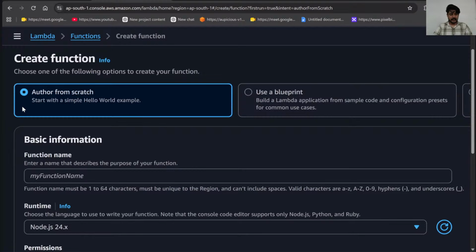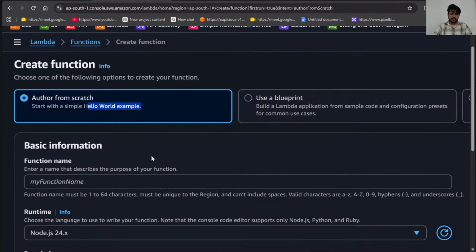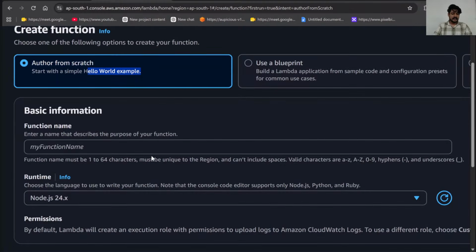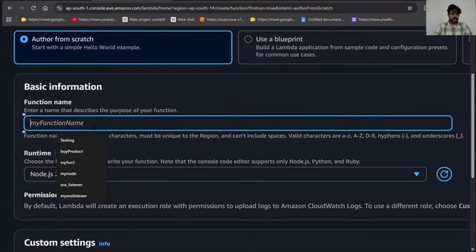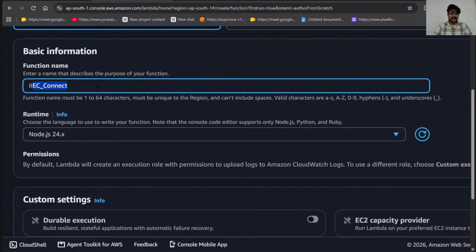That means we will write our own code here, just like the pre-created simple hello world code would be written here. We can go and change that particular code, right? Then they ask me about the function name, so I can give any name to the function, maybe IIC_connect. IIC connect is just a name of the function. You can give any name, guys, maybe hello function, hi function, whatever function you have. Maybe let me give it the IIC connect function only.